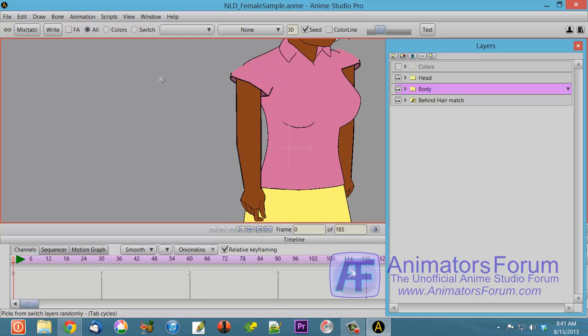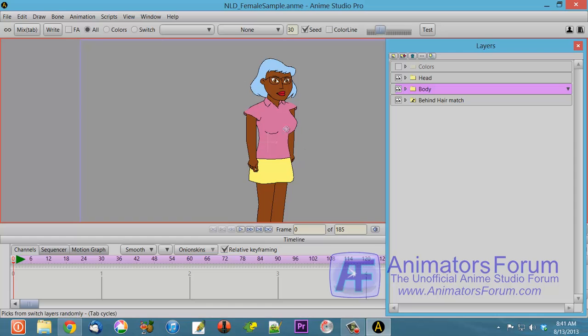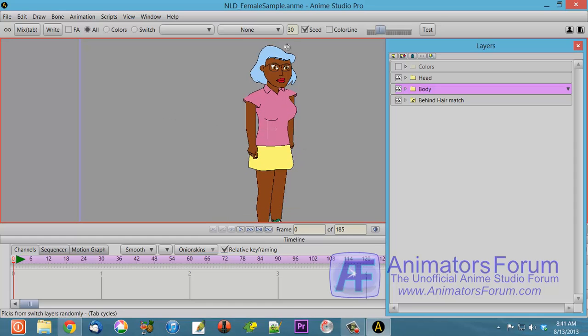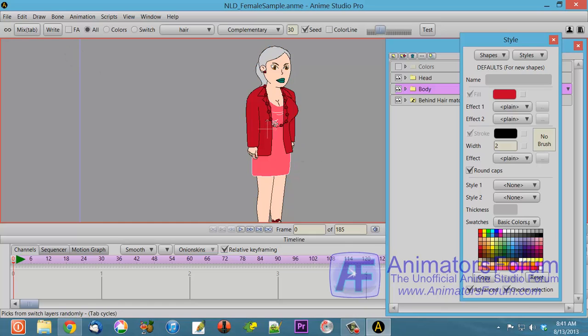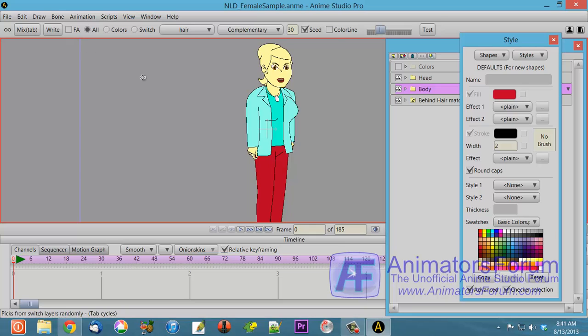So in addition to this picking randomly among those colors that you chose, you can also choose color schemes. For example, if I choose the complementary color scheme, it'll pick whatever color you have as the default color for shapes and styles. So I'm going to pick a nice, kind of dark reddish color. And now when I do the mix, you'll notice that the colors are complementary to that dark red.